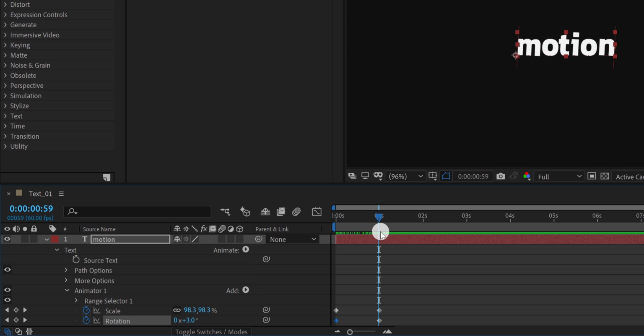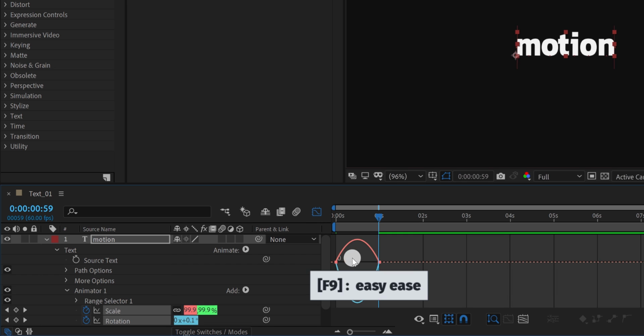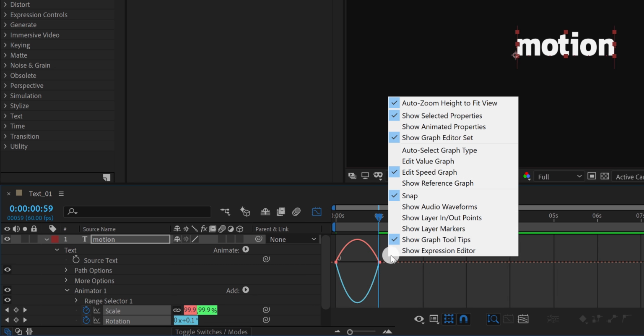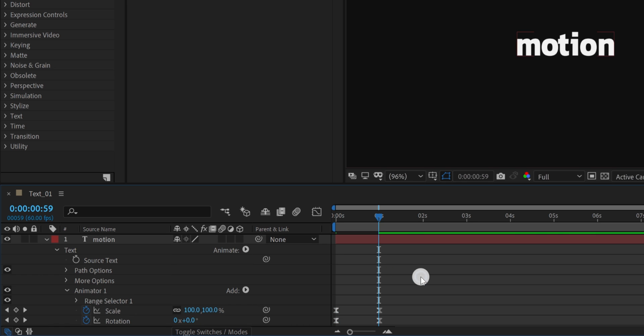Not bad. Let's select all keyframes, and easy ease them, by pressing the F9 key. Open Graph Editor, and in case your graph doesn't look like this, then right click here, and choose Edit Speed Graph. Now select the keyframes, and change the curve to something like this. Switch back to the main timeline, and this is how the text looks now.